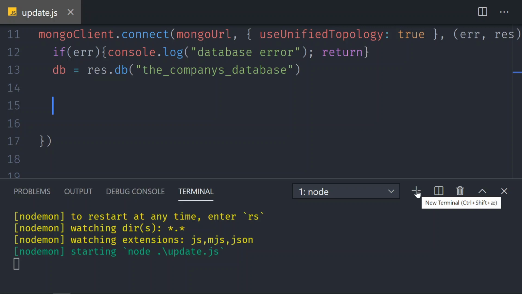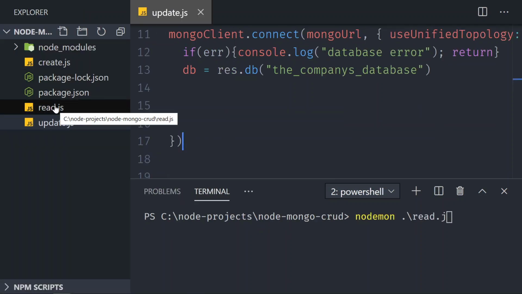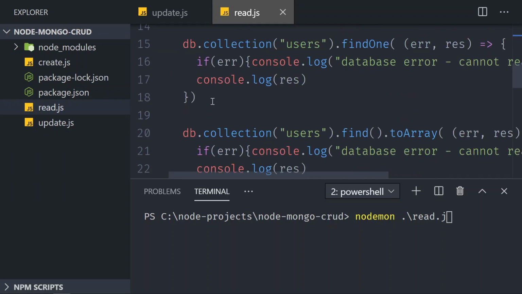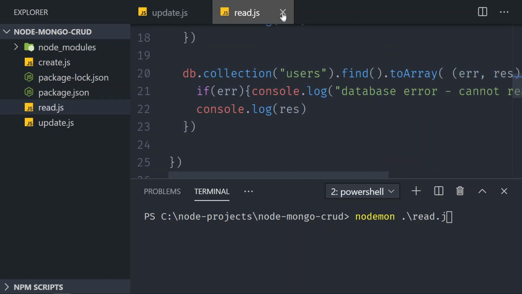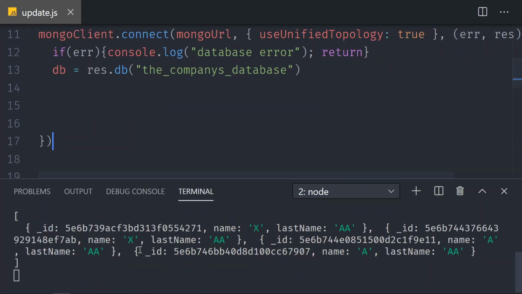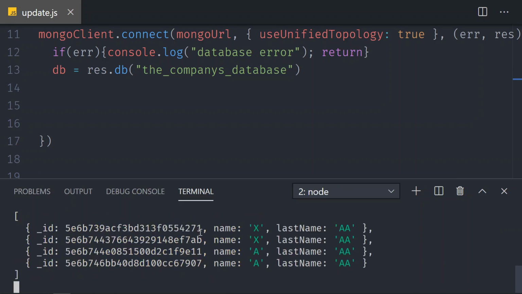I will just create a new terminal by clicking on the plus sign. And I will do a nodemon read.js. So we can read what we have actually in this file here. The read gives us all the elements that we had in the database. So it's going to find one and it's going to find many. So that's the read. I'm going to just run it. And you can see that these are the, let me just rerun it because something went a little bit off there. So these are the elements that we have in the system. We have the name X with the last name AA, and we have multiple.